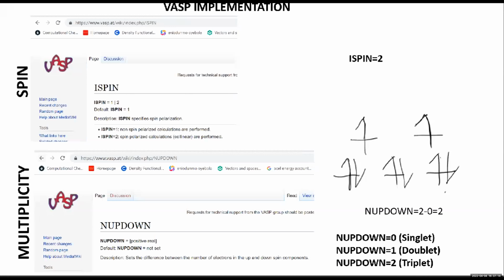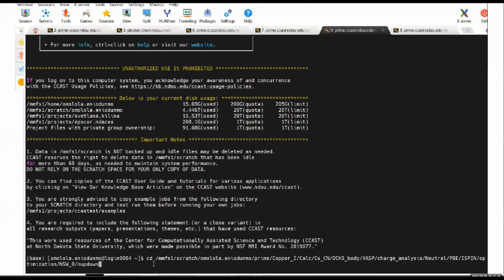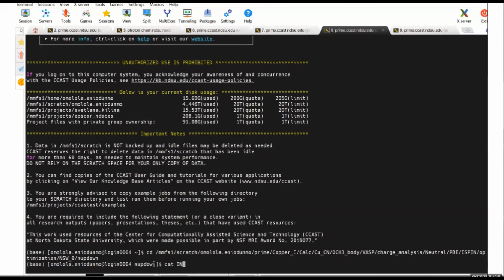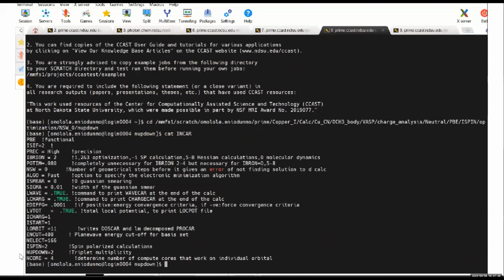When you specify n up down equals 0, it will be singlets. When it's 1, it's doublet, and when it's 2, it will usually be triplets. So here I'm looking into one of my files where I'm looking at the INCAR. And if you look here, you see I spin equals 2 to show spin polarized calculation, and then n up down equals 2 to show triplet multiplicity.